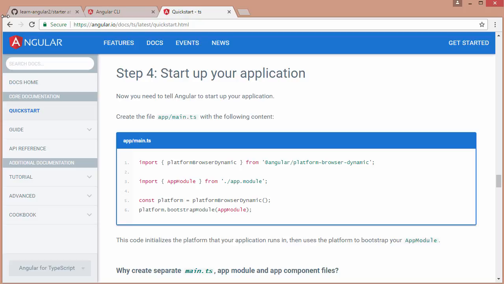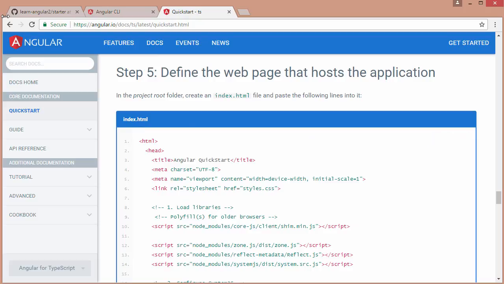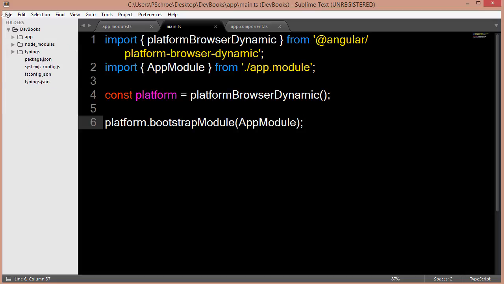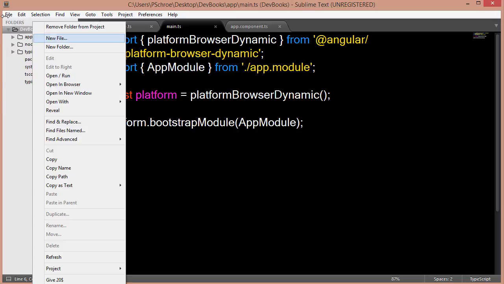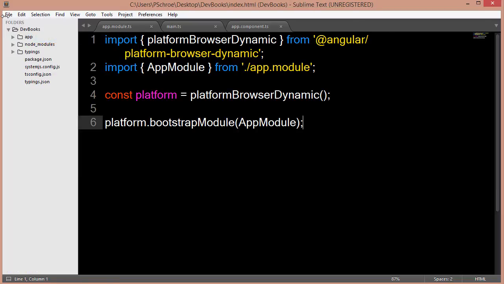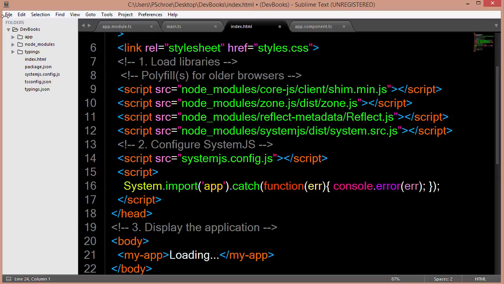The last file that we need to include is, of course, our index file. So we scroll down here a little bit, and step 5 is to define the web page that hosts the application. I'll copy over this code, and our index file goes into the root of our application. So not in the app folder, but in our devbooks folder. I'll create a new file, name it index.html, and now I'll just paste in this code.